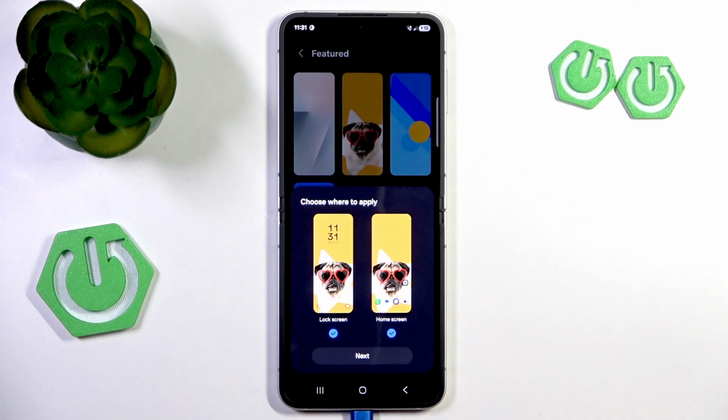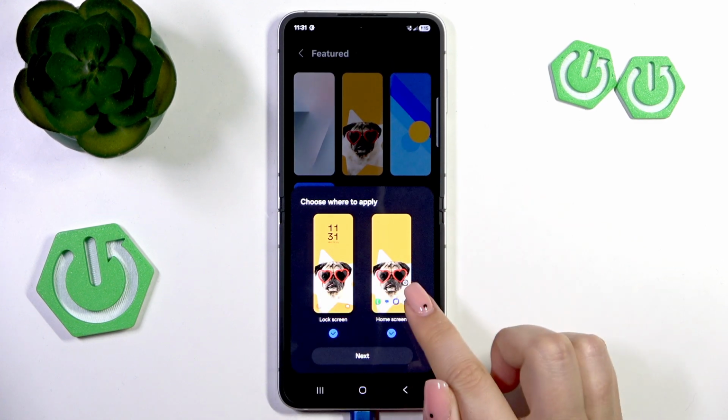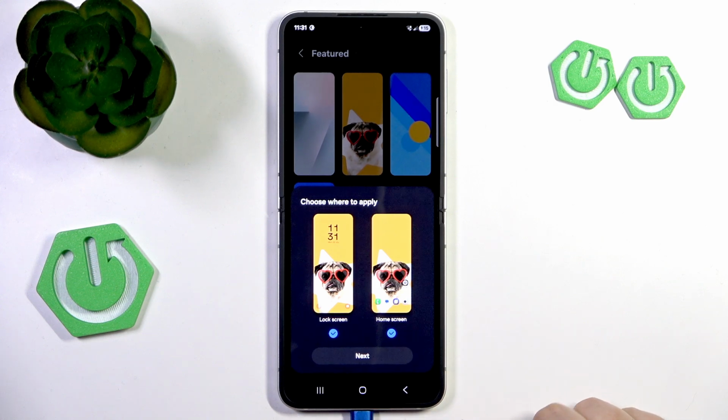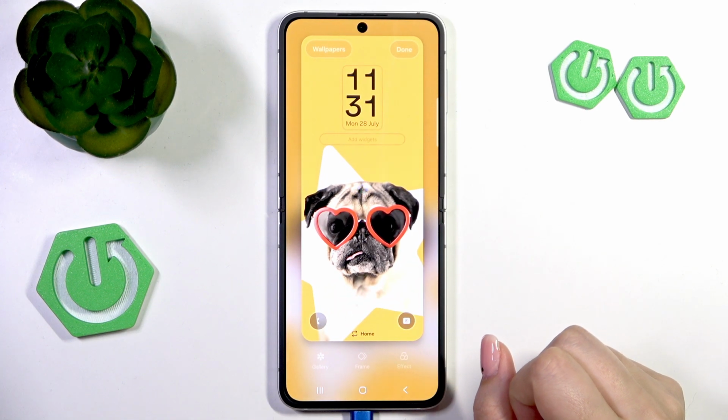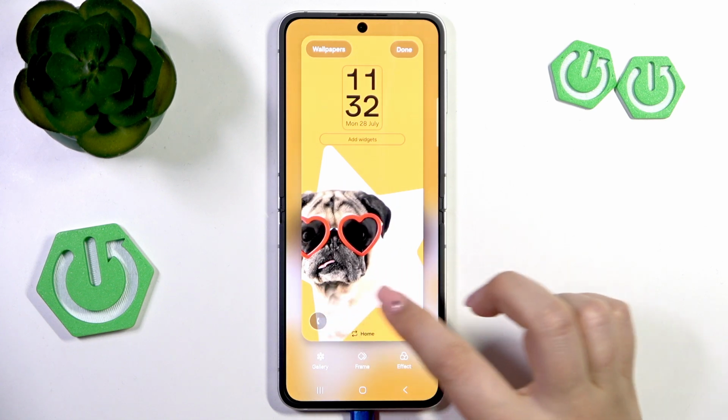I will choose this Doggo. Here we can decide where we would like to set the wallpaper. I will choose both, so home screen and lock screen. Tap on next. And now we can check it on the full screen, whether everything is alright or not.